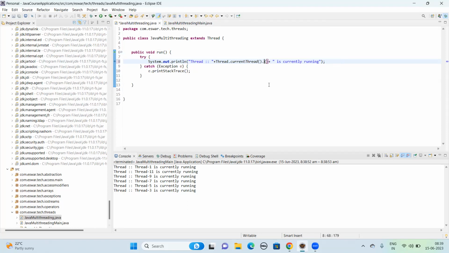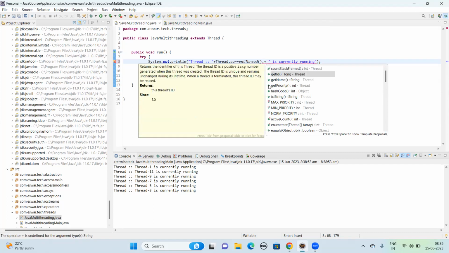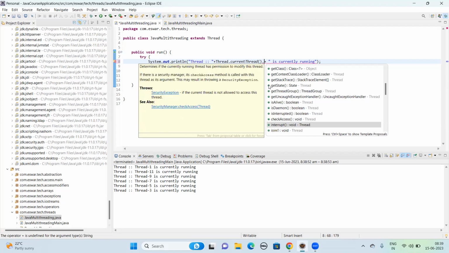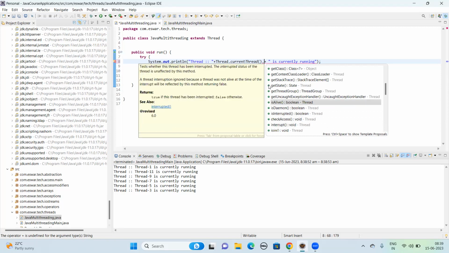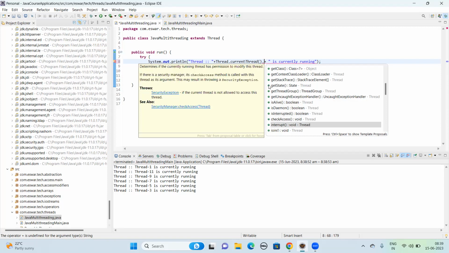Here you can have a number of methods also. See, Thread.currentThread, the currently running thread. You can get the ID of the thread and the priority of the thread. You can set the max priority. There is activeCount, and all these methods you can use. Is it a daemon thread? Is the thread alive, to check whether the thread is still alive or not? If the thread is dead, then you have to start the thread again. There is also interrupted, and checkAccess, to check whether you have access to that thread.